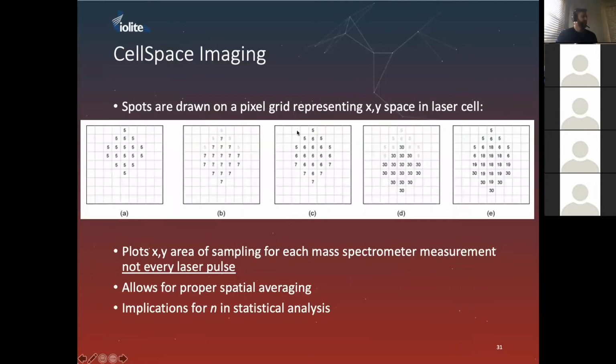And the way that looks is if we were to draw up a pixel grid like this, and we knew our spot was centered about here, and if it was a circular spot, this has been quite heavily pixelated just because we didn't want to put in too many pixels so that you couldn't see what was going on. It would look like this. So if the mass spectrometer, while the laser was sampling here, said that the concentration was 5, we'd fill all these pixels with 5.